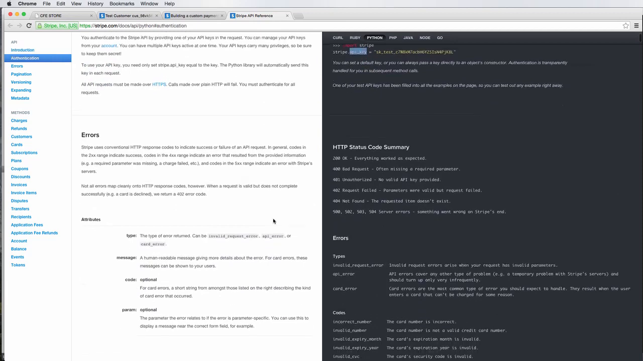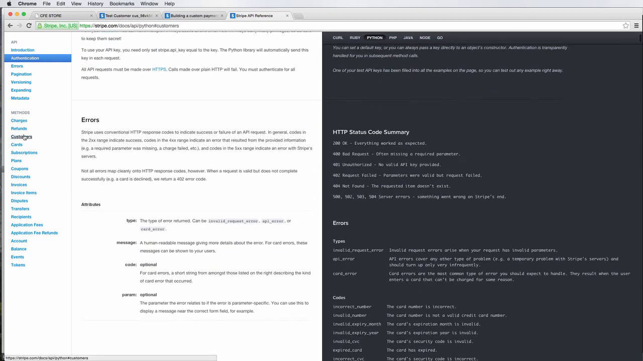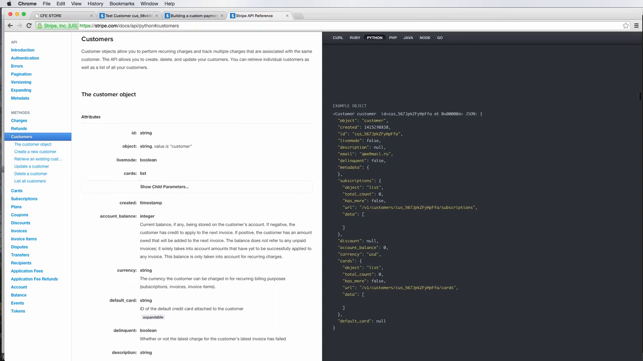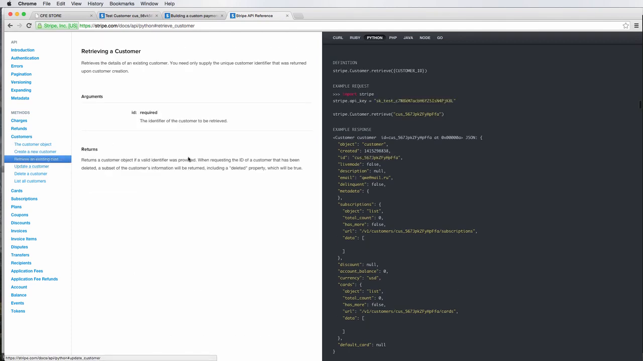And so a couple more things that we'll need to do is, first off, we'll look at customers. And we already have a customer created. So we have this ID right here as far as the customer object is concerned. So what we need to do is retrieve a customer. And if we look at this, we've got to import the Stripe API key and then find a customer based off of this.